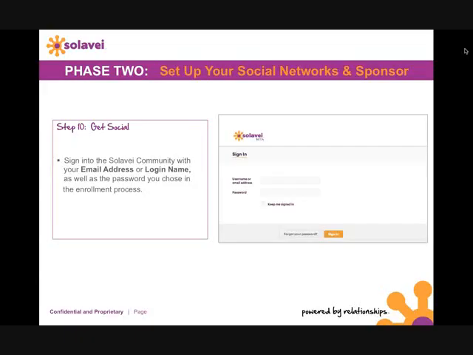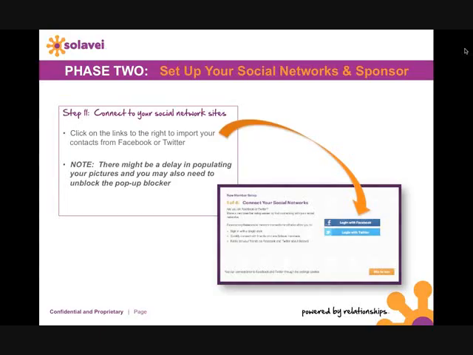This is what the sign-in page looks like, a lot like the Lane page. And then you're going to click sign in. Once you sign in, step 11 is you're going to have a chance to connect with your social network sites. You're going to click on the links to the right to import your contacts from Facebook or Twitter. Most importantly here is to go in and set it up with your Facebook so that your face appears when other people come to your page.